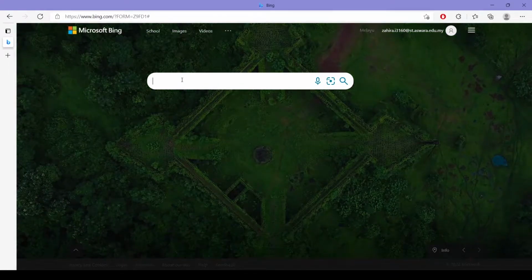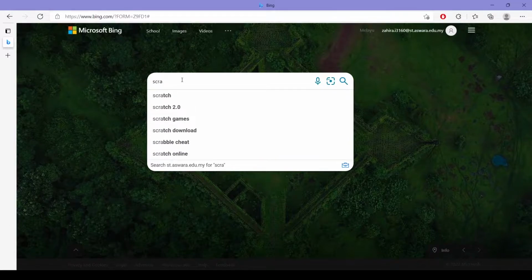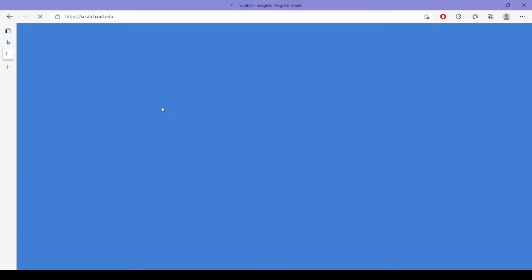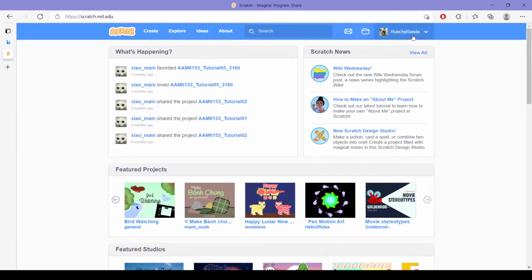First, you're gonna search for Scratch and then open up Scratch. If you already have an account, you can just go straight to Create.